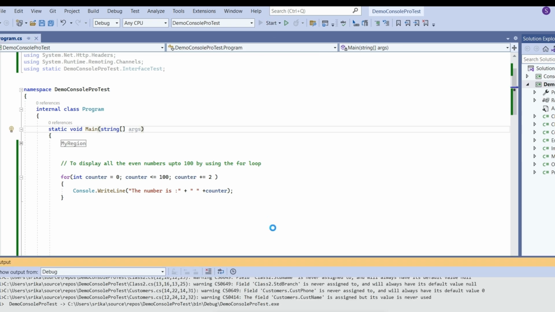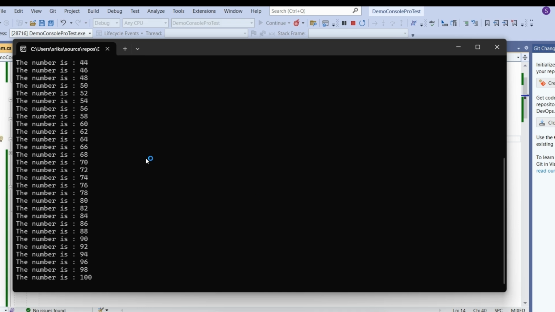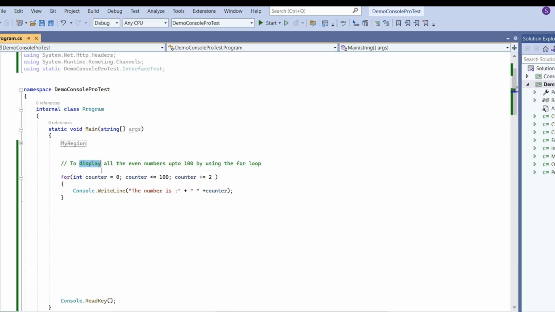Let me run it. Plus equal to means every time it will increase the value: 0, 2, 4, 6, 8, 10, 12, 14, 16, 18, and 20. You can see here every time the value of the counter increases by 2: 96, 98, 100. Now we got it, how we can display all the even numbers from 0 to 100. So we are done with our requirement to show all the even numbers up to 100 by using the for loop concept.